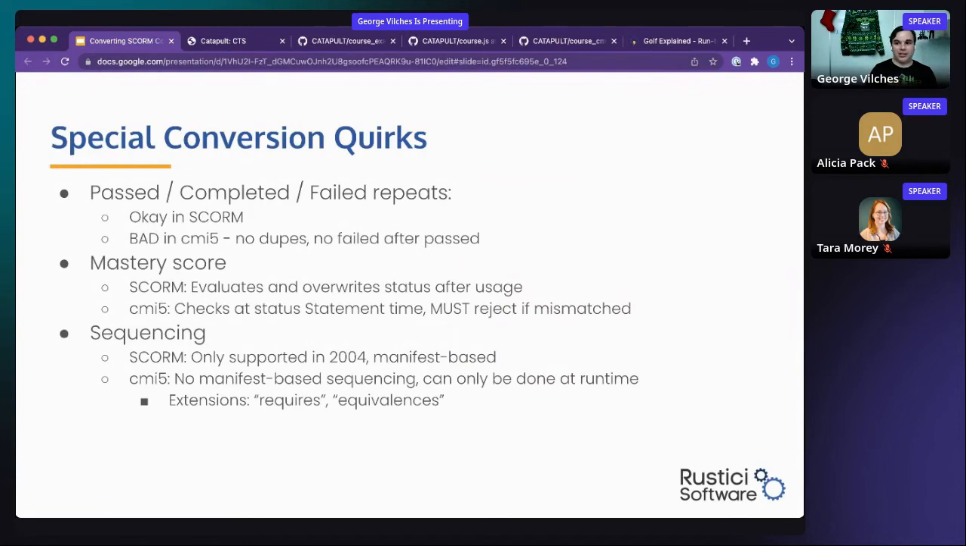Success status and completion status have a lot of rules in CMI5 that don't exist in SCORM. And you can go crazy with setting these over and over again in SCORM. And CMI5 says only do it this way. So make sure your course has controls to prevent you from resetting it.